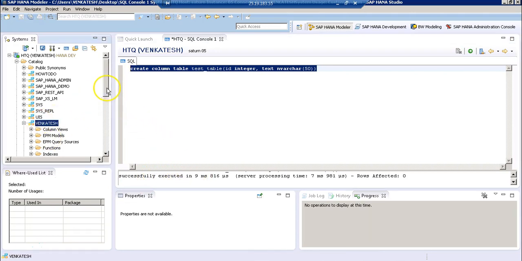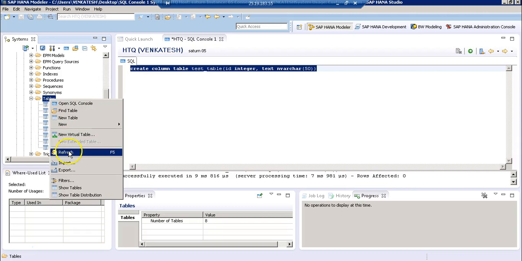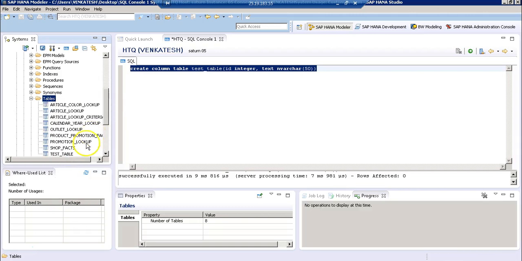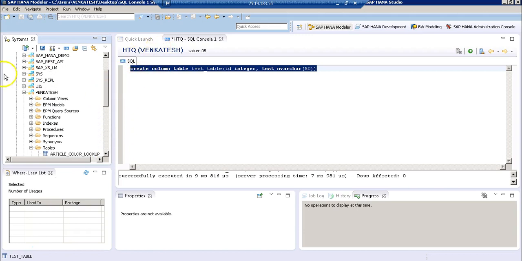Now to see that, I'm going to right click on my tables folder and then refresh. See, I've got my test table here. This way, whatever objects you create with your username will be stored under this particular schema.